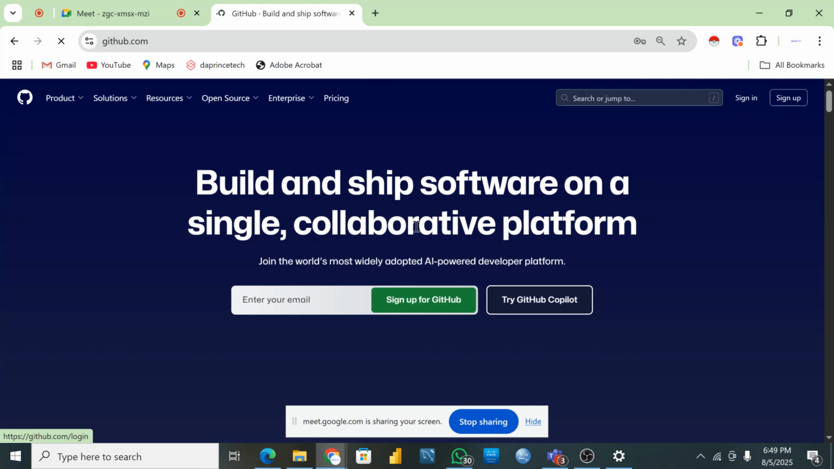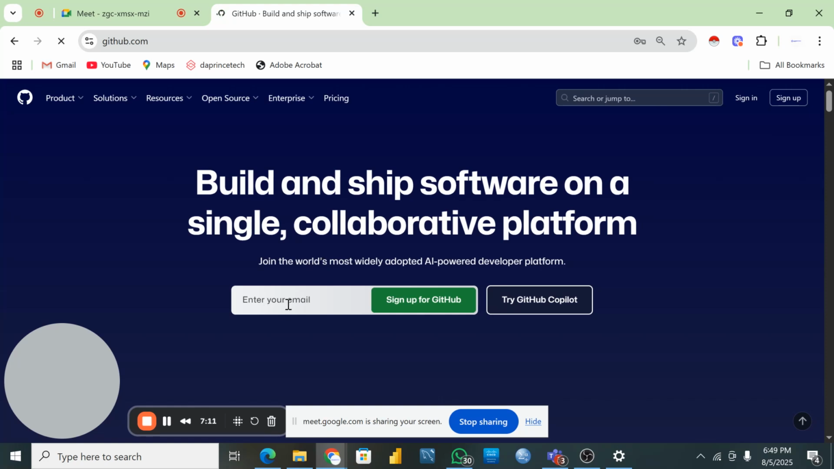Because I have an account, I'll come to sign in. I'm waiting for it to load. So if you have an account, you come to sign up for GitHub. You can just enter your mail here. You input everything you want to input. Then you click on sign up.